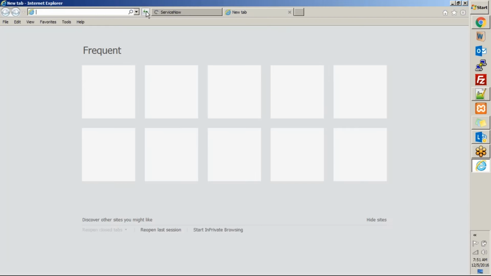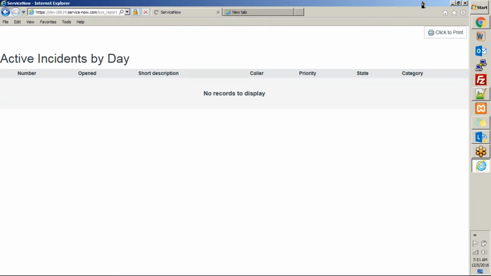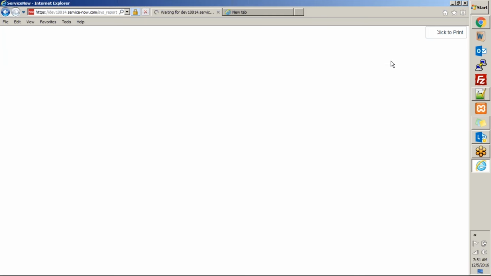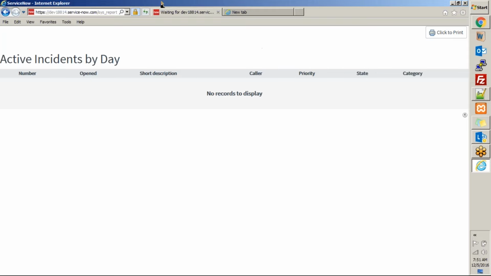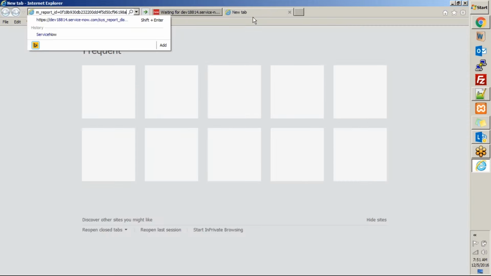Busy. Okay, it opened here. So it opened the report, but it is not showing anything to me. It should not be opening. It looks like my user ID and password are saved into this browser. That's why this is saved into my browser.